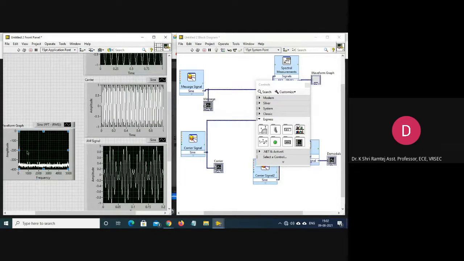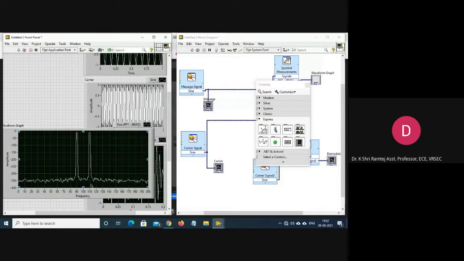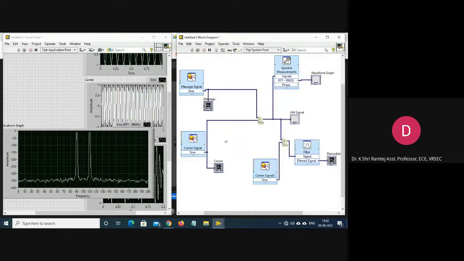And here, in order to see the spectrum clearly, we can change this axis scale to 200. Now we can observe that there are only two peaks in the DSB SC waveform. The two peaks are at 110 hertz and 90 hertz. In DSB SC, as we are suppressing the carrier, there will not be any peak at the carrier frequency. We will have only the upper sideband and lower sideband at values FC plus FM and FC minus FM, so at 110 hertz and 90 hertz.